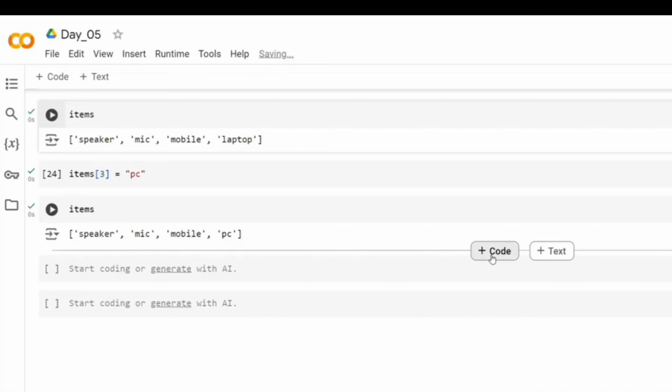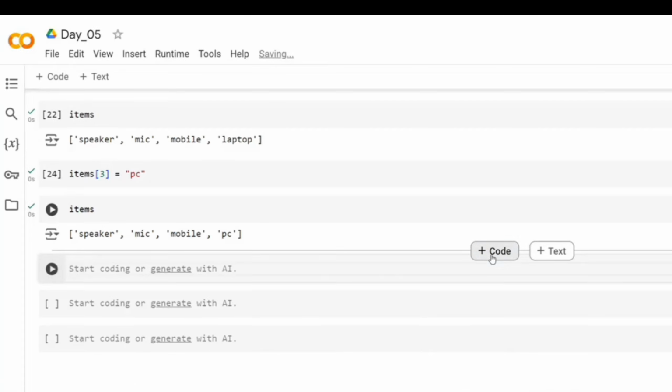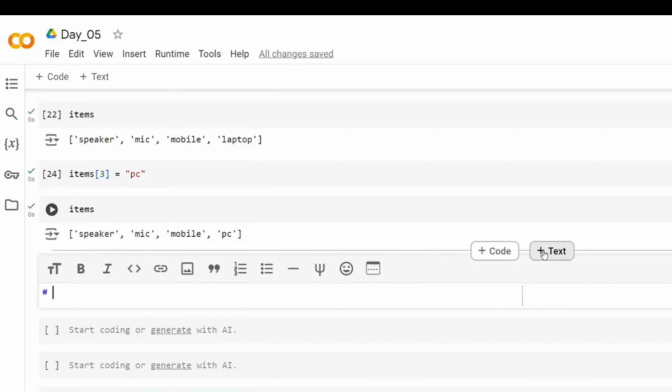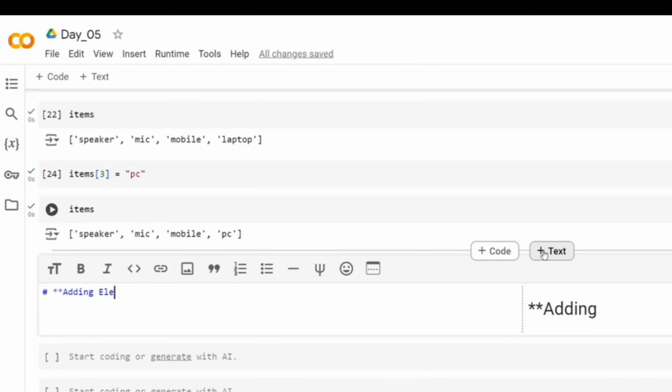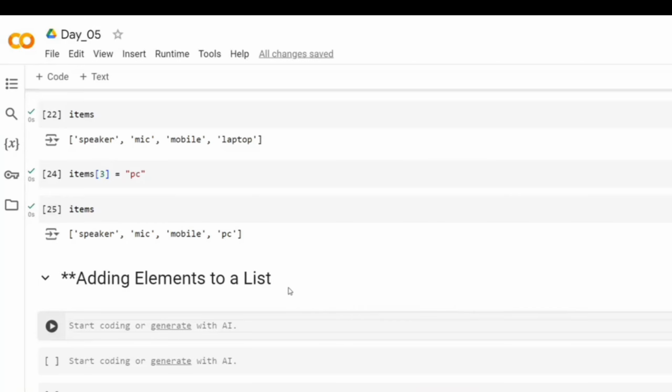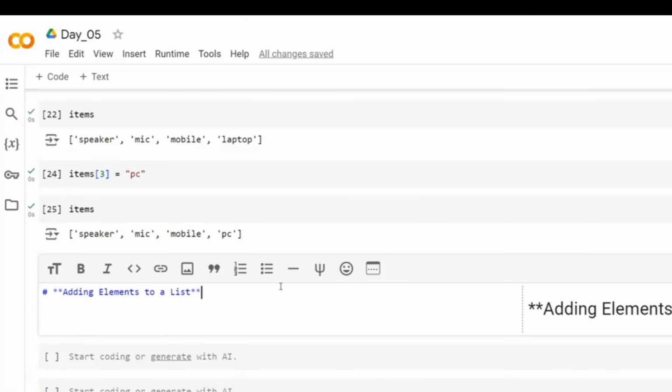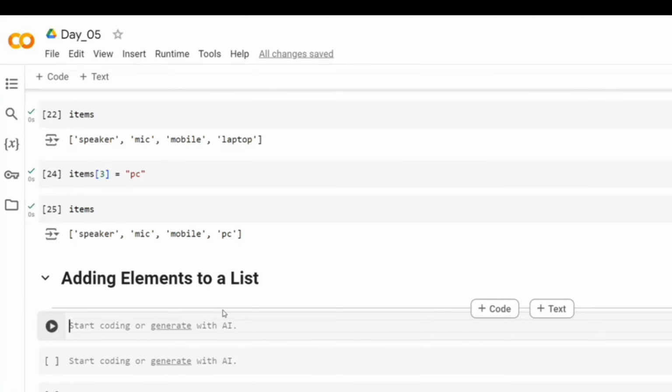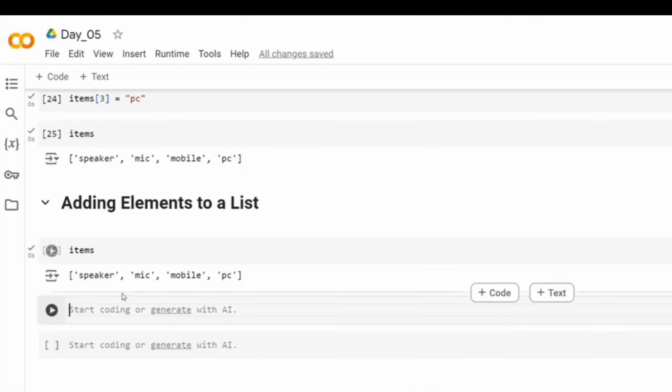Now that was simple. Now what if I want to add more items? You can do that also. For example, let's add one more text cell and put adding elements to a list. Okay, we missed the double quotes towards the end. Let's put it back. Now adding elements to this list. Once again, items will give me speaker, mic, mobile and PC.